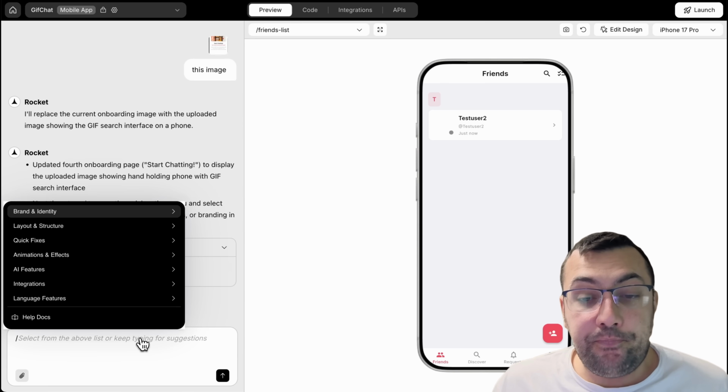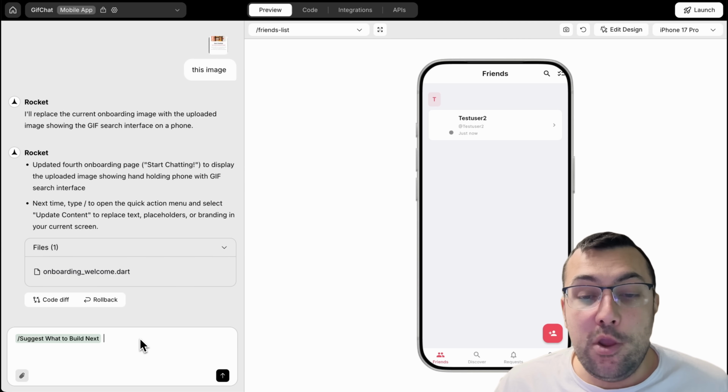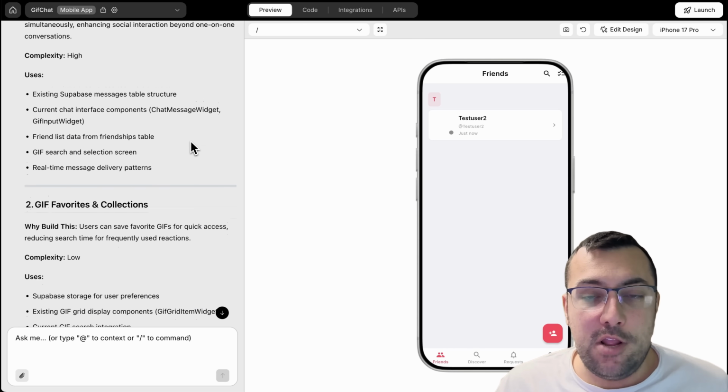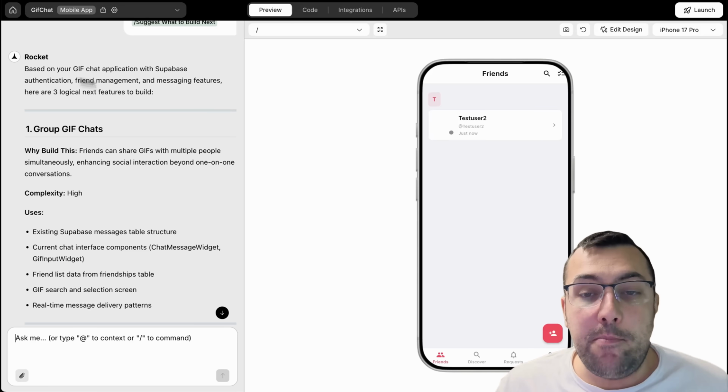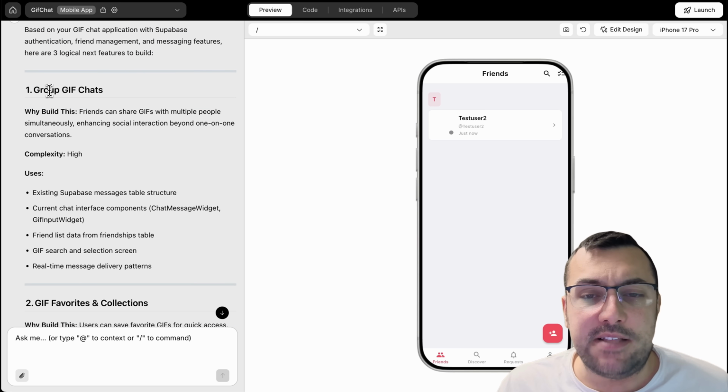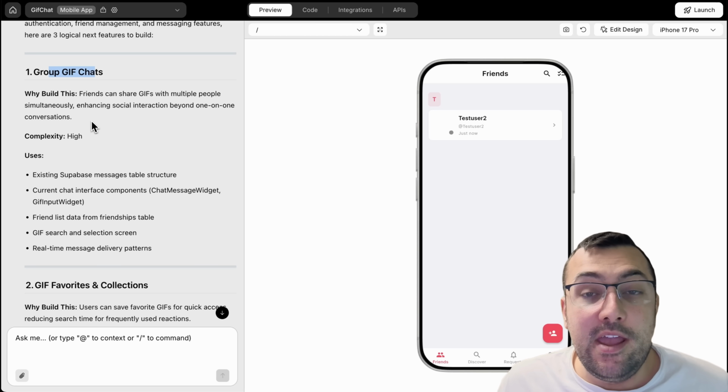There is another feature that I want to show you that's also extremely helpful, and it suggests what to build next. And this will actually look at all your code, and it'll say, okay, based on your application, here's what we could make next that would make sense. And it actually tells you why you would want to build it.